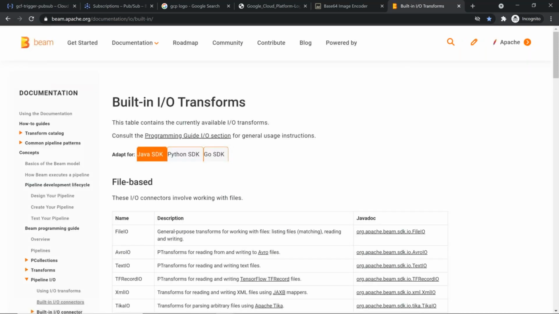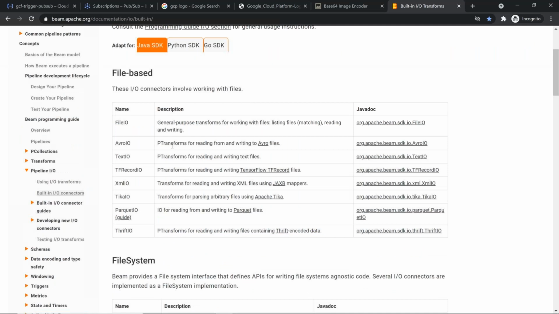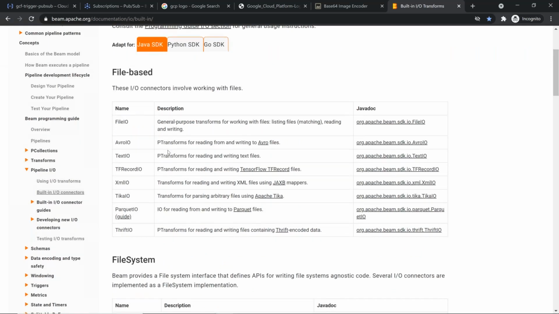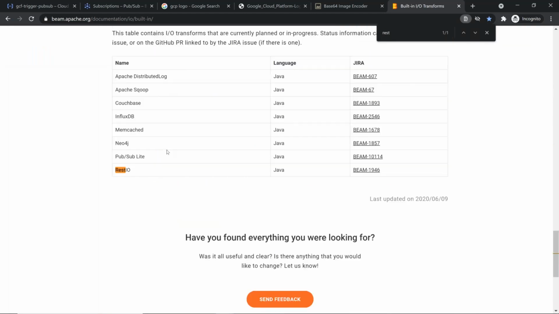So if I go into this documentation, which is in your module one bookmark, it shows the various input output transforms. The same thing is what I have pasted in my table there. So you get various things. Now I just searched for REST. I came to know there is REST IO, which is going to be a support for REST APIs.